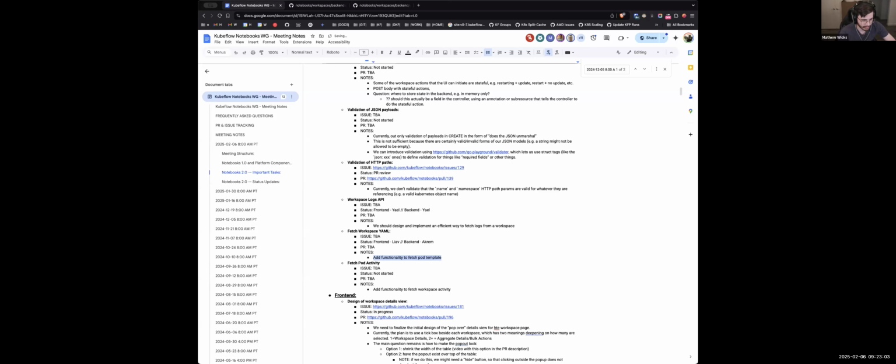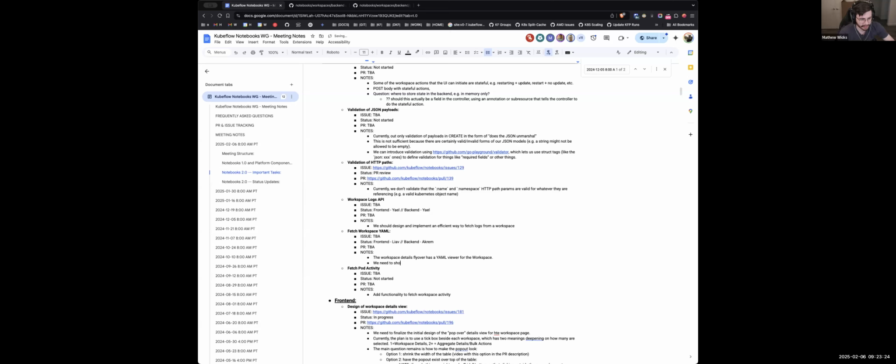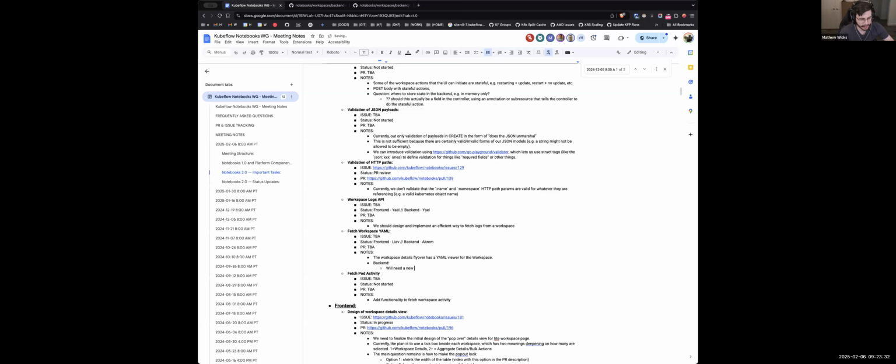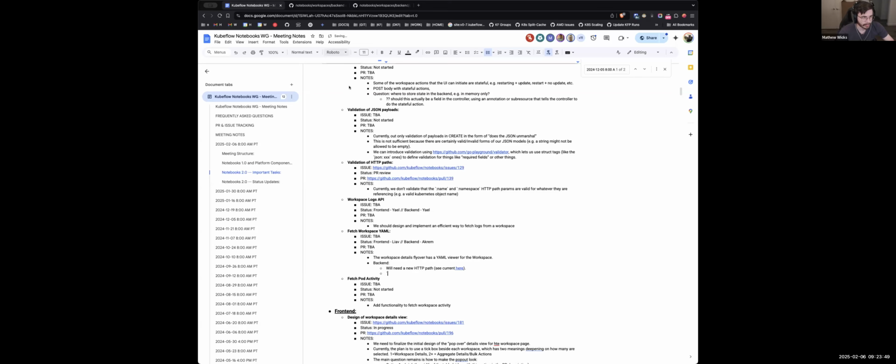Okay, so the structure for this one, I'll write the doc here. The workspace details flyover has a YAML viewer for the workspace. We need to show that, so the backend will need a new HTTP path. It would be a GET probably, and it would be slash details. Should be details, yeah, probably.